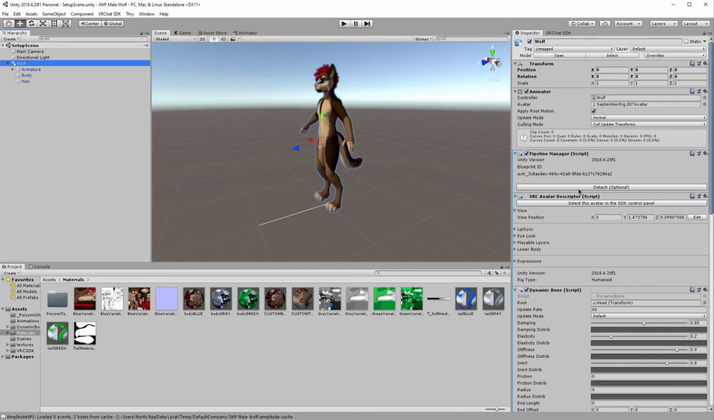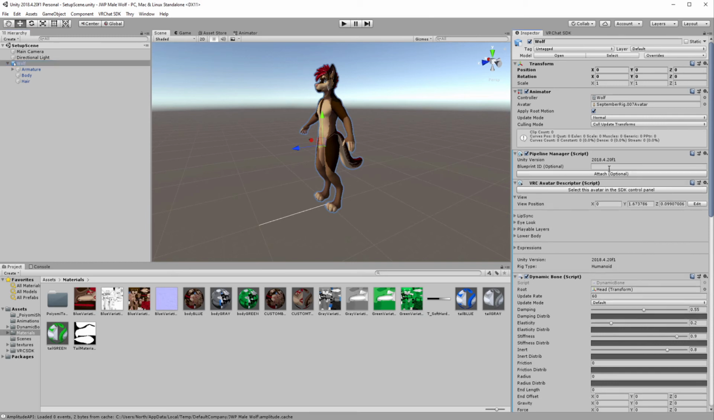In this case, we want to detach it because this is the old blueprint ID that we can't use because it's tied to another account, in this case, probably the creator's. We're going to go ahead and detach it. So now there's nothing under blueprint ID. You want that to be blank when you're going to upload. Otherwise, it won't work. We'll get the error that I just got right there.